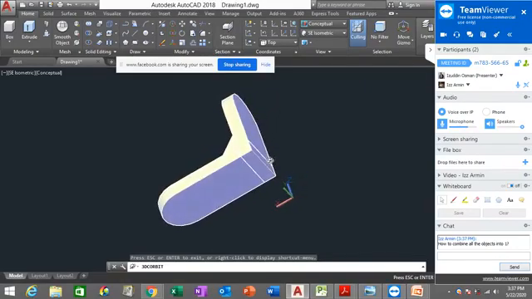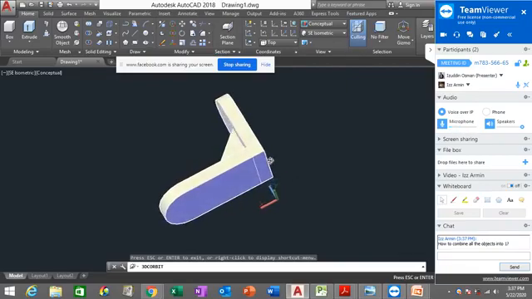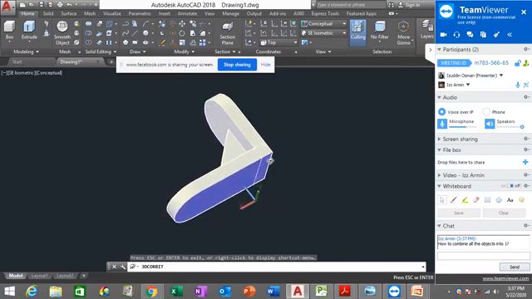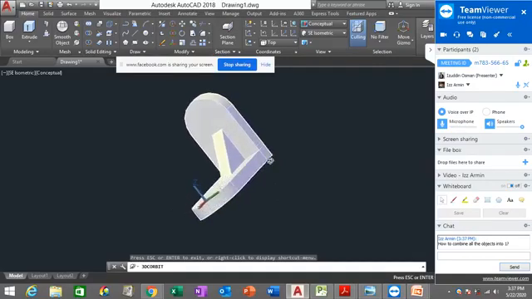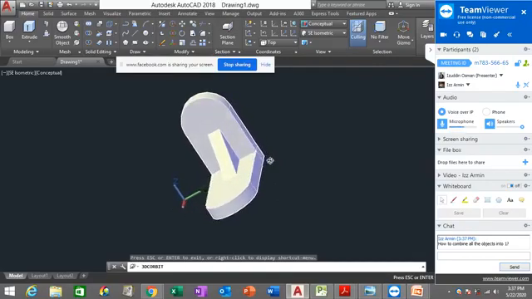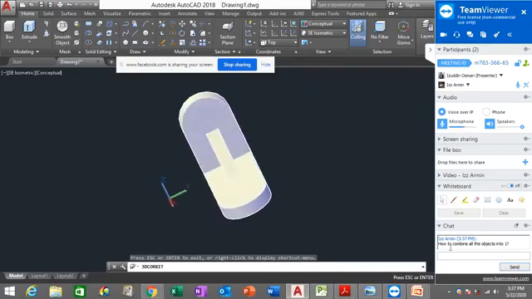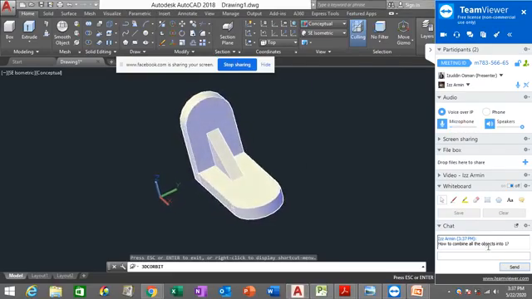Okay, tadi kita pun ada dengar itu soalan yang bagus sebenarnya. Okay, soalan dia berbunyi how to combine all the objects into one.